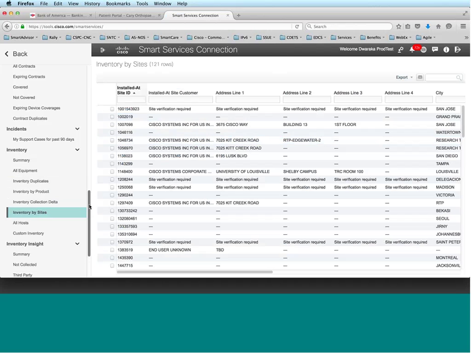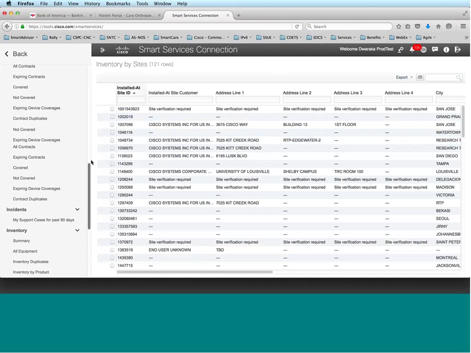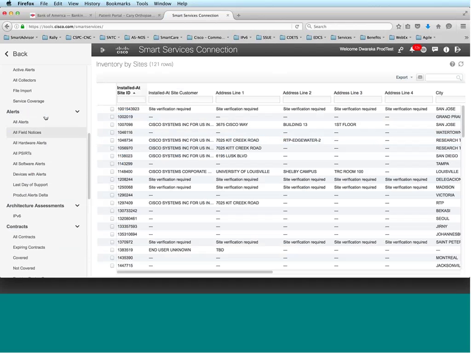After you look at the inventory, you might want to look at the alert services. This alert information gives you information about the devices that are either having hardware issues, or have security vulnerabilities, or are approaching last date of support. So you can see all that information right from here. Let me go through that one at a time.